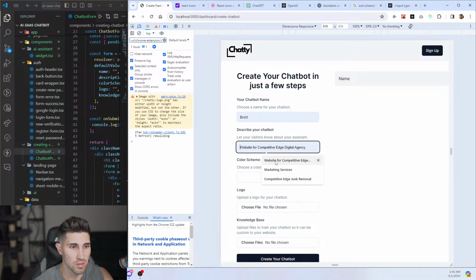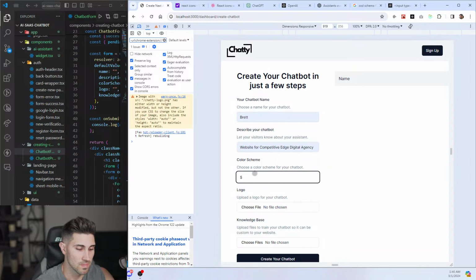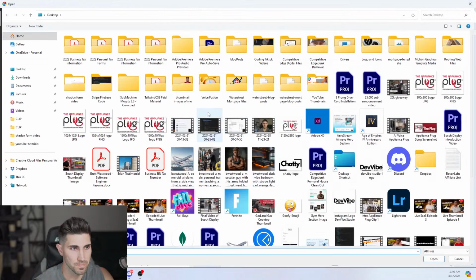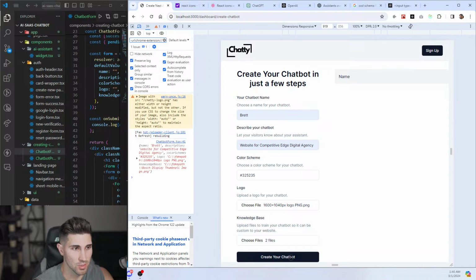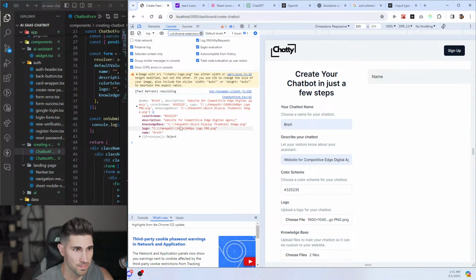So let me do that. Let me do Brett. Sure. Just random hex. I did a money sign. And let's say we do these. Makes sense. There we go. 2 files. If we create your chatbot: color schema, description, knowledge, logo, name. We're getting it from fake path.